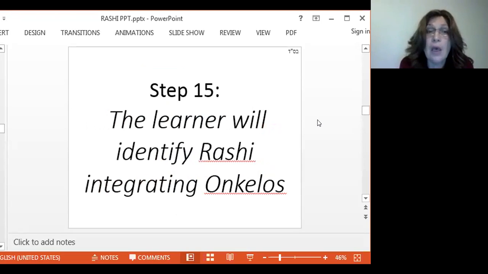Step 15. The learner will identify Rashi integrating Unkelos. Now, as we mentioned before, when we were talking about Kitargumo and Unkelos and Rashi's attachment to Unkelos, Rashi uses Unkelos a lot. And from third grade, the first year you teach Chumash, point it out, enduring understanding. Look, Rashi's bringing in Unkelos. Look, Rashi is quoting Unkelos. Look, Rashi is directing us to look at Unkelos.